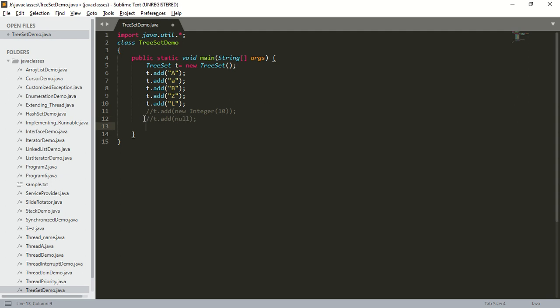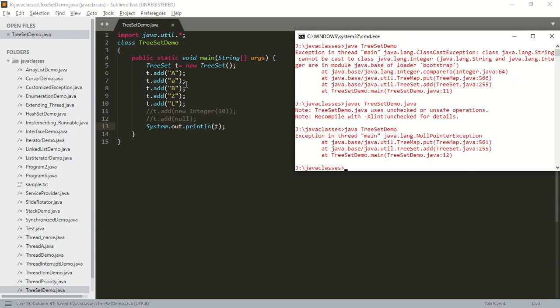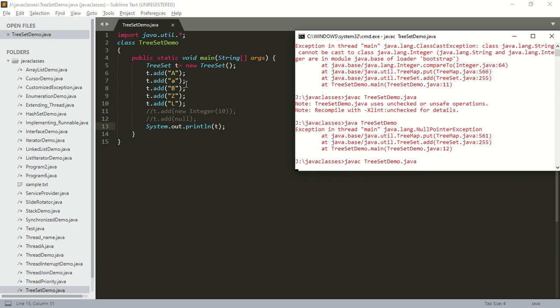next I'm going to print the content of the tree set. How to print the contents? System dot out dot println of t. So what is it going to print? It is going to print the content of this tree set in sorted order. So I am passing both small a and capital A. So which will come first, small a, lowercase a, or uppercase A? So what is the Unicode of capital A and what is the Unicode of small a? It depends on the Unicode, okay?